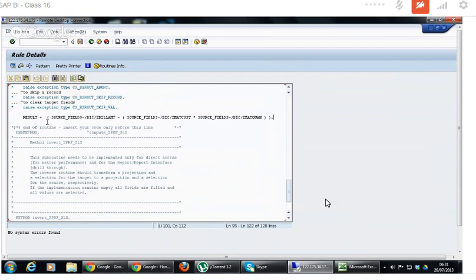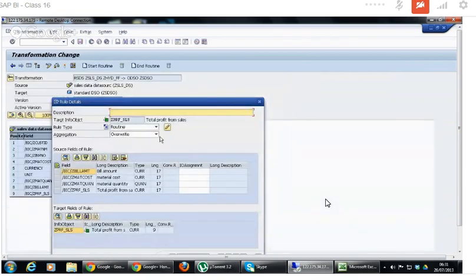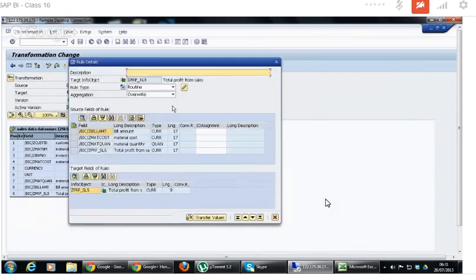Oh, okay. So the result equals bill amount minus material cost into material quantity. So we have to check syntax. But once there are no errors, transfer.